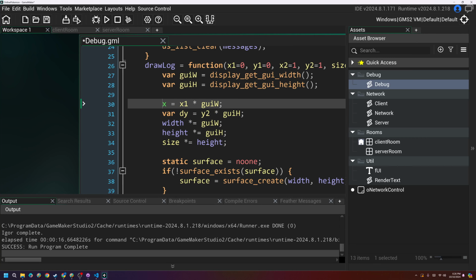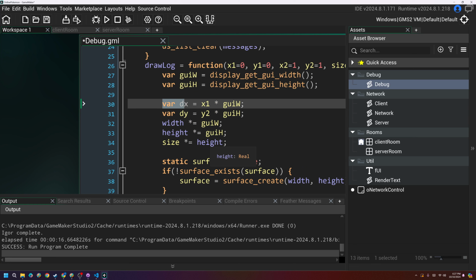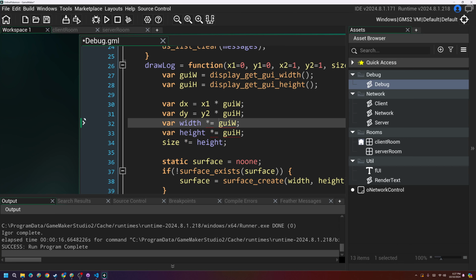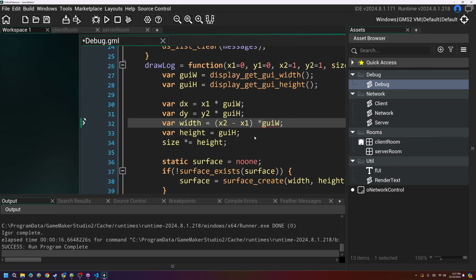Otherwise, I could use X and Y. It doesn't really affect anything. It does make the object itself move technically, but the object's not moving anything, so it doesn't matter. So we'll do this. Var width, var height, and this needs to be equal to, we'll do braces, and we'll do X2 minus X1 multiplied by the width, and the same thing here, Y2 minus Y1 times the height.